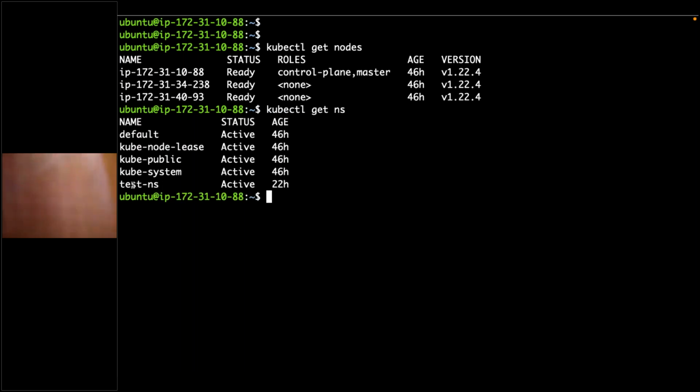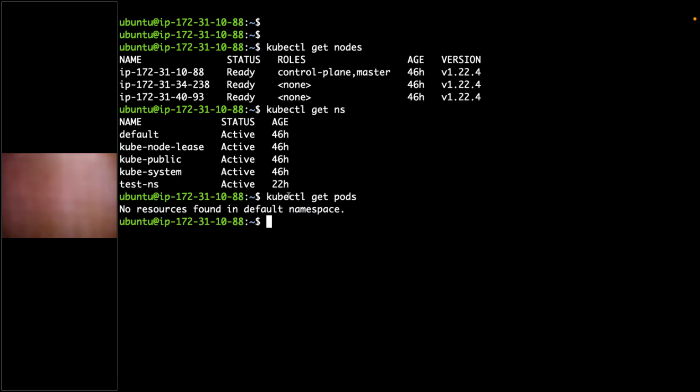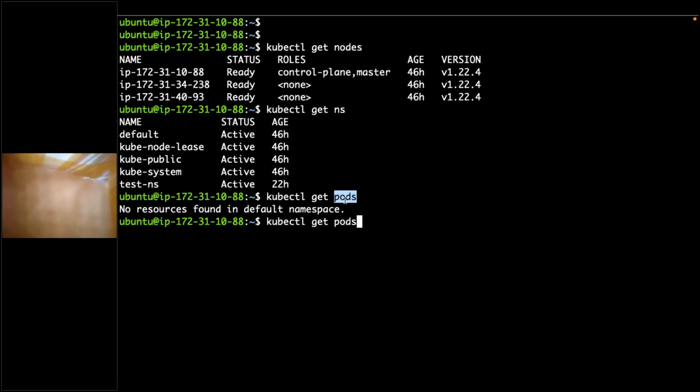Yesterday we created a namespace, and in this namespace I created a pod. In which namespace did I create the pod? Yesterday I created a pod in this namespace, testNS. By default, as I told, kubectl is pointing to which namespace? The Kubernetes context, the kubectl context. Kubectl is pointing to the default namespace.